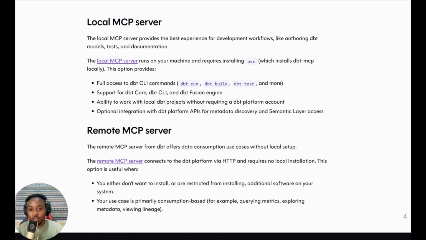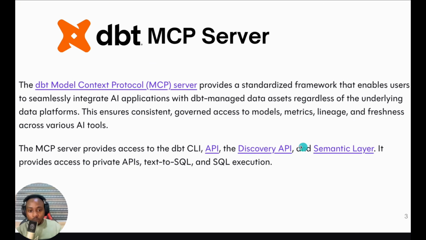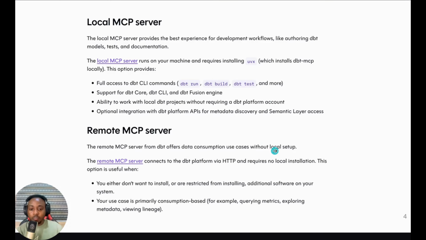You can do dbt run, dbt build, dbt test from your AI application. Say, for example, Claude Code, right? This supports dbt Core, supports Fusion, supports dbt CLI if you're working on the cloud platform. Also, you have the ability to work on local dbt projects without requiring a dbt platform account. And when I say dbt platform account, I'm referring to dbt Cloud accounts. And you can also integrate with dbt platform's API for metadata discovery and for semantic layer access, right? Remember, we said one of the benefits here for MCP server is CLI, API. This is metadata API, discovery API as well.